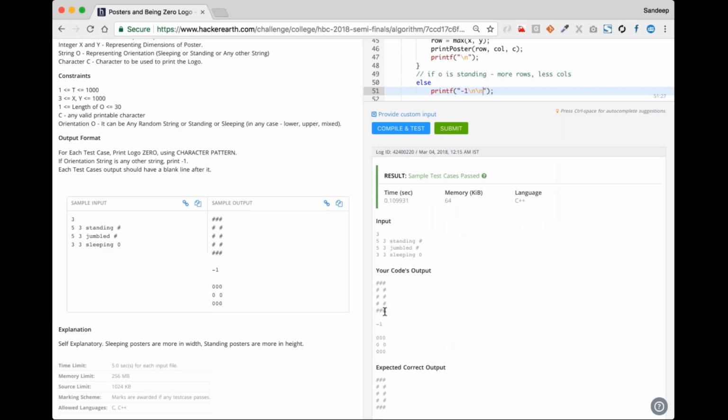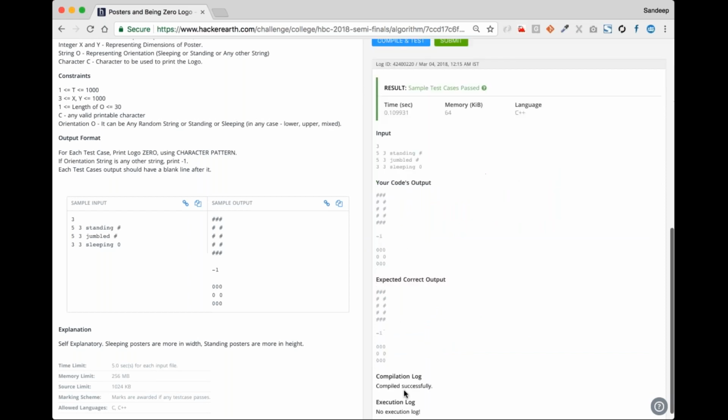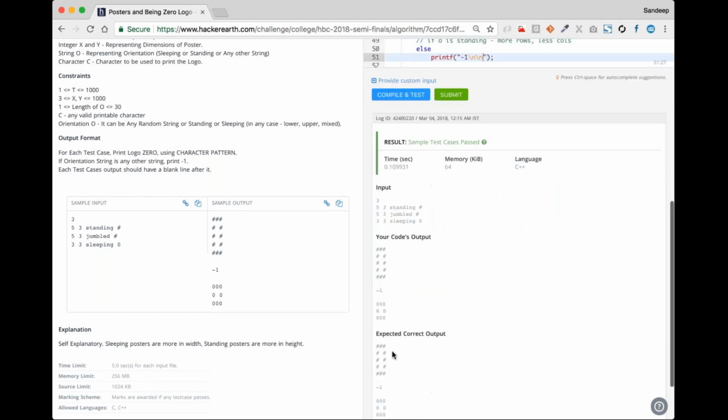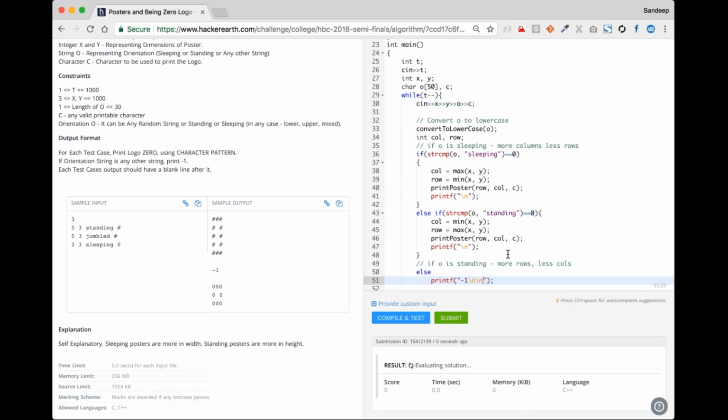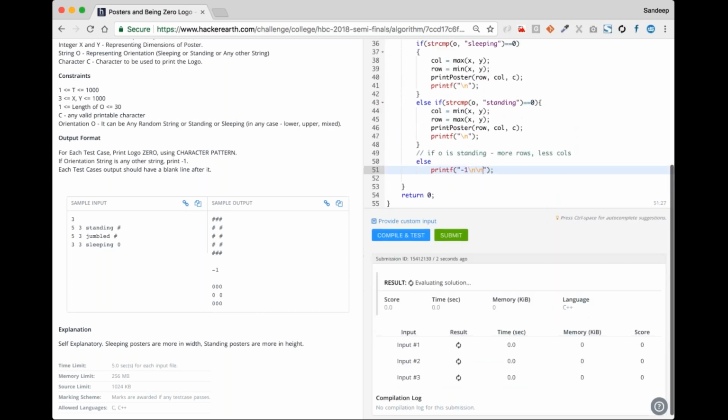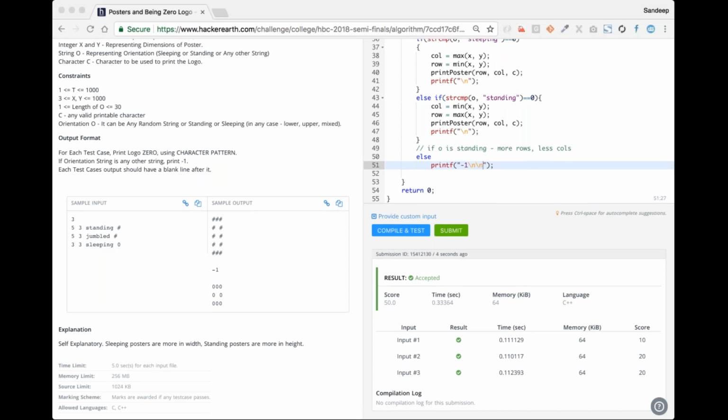Because between two tests we are giving a blank line, now if you see, our output is matching the sample output, so let's go ahead and submit. And we see that all tests for this are passing.